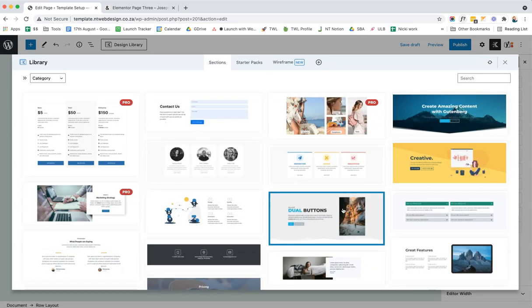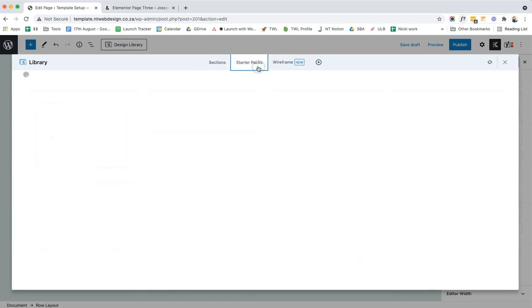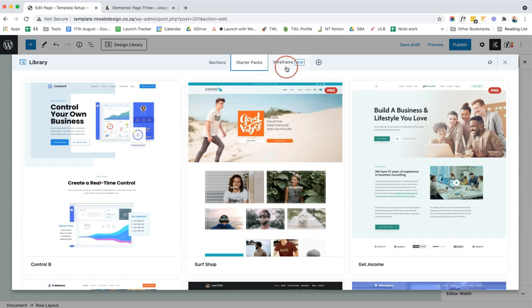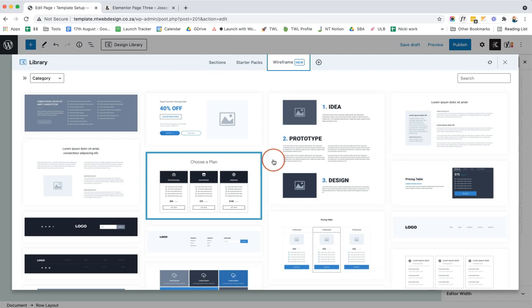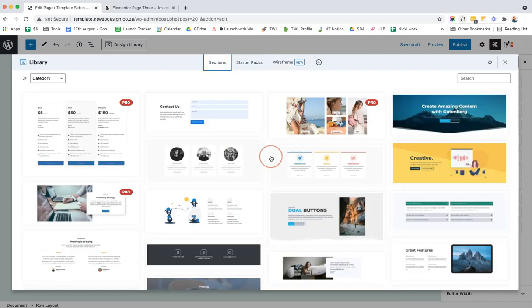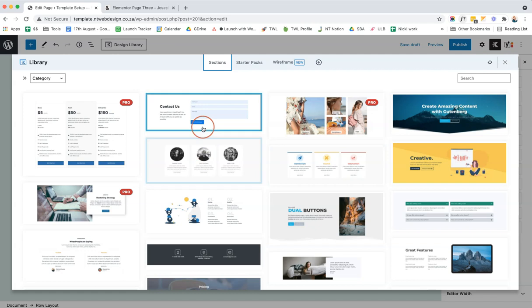Another great thing about the Kadence Blocks, it comes with sections that are already built out. It also comes with starter pack kind of theme pages, and it comes with free wireframe pages as well, which is a new thing that they've recently added to the Kadence Blocks. So let's look at sections to start with. You've got kind of a heading section, 3 columns here, testimonials, contact, and basically what you can do is you can click on any of the sections.